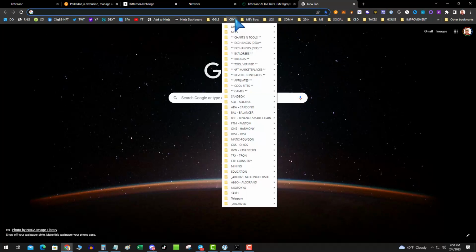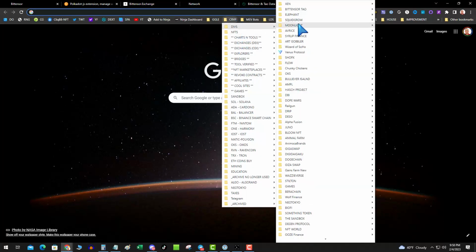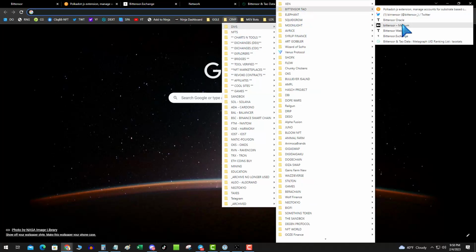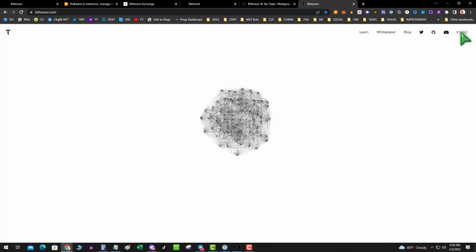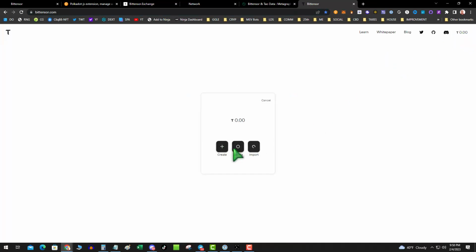So what you want to do is go over to the Bittensor webpage and click on the T up here in the corner. Then you hit create. And then I'm going to sign in with my Polkadot wallet. I select my account, I hit continue, and I hit access. And then you can see it shows my balance. Now there are fees taken out of that. I lost about 30 or 40 bucks.